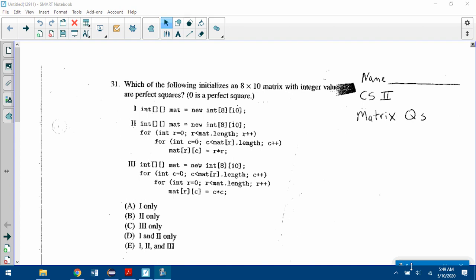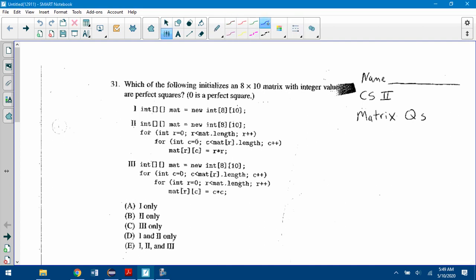So the first question, which says 31, which of the following initializes an 8 by 10 matrix with integer values that are perfect squares? 0 is a perfect square. Okay, so number one, when you see int[][] mat = new int[8][10], you've got an 8 by 10 matrix. Remember, that's rows by columns. And if it doesn't initialize it to anything, you saw this a couple weeks ago with arrays. Do you remember what that initializes everything to? Everything's initialized to 0, right?